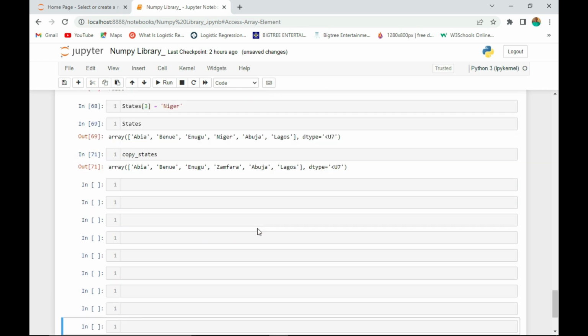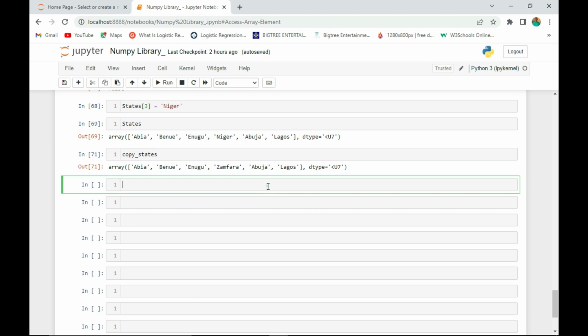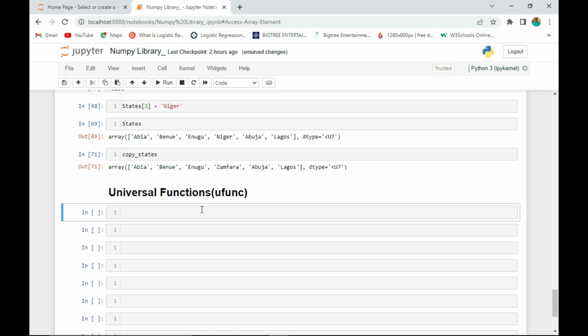Universal function. NumPy provides useful mathematical functions called universal functions, and these functions operate element-wise on an array, and they produce another array as output. Let's look at some of these functions. Let's write universal function. We call them ufunc. Let's press control backslash, create it as a heading, run it. Okay, we have a heading. Now we say that this function operates element-wise and produces another array as output.